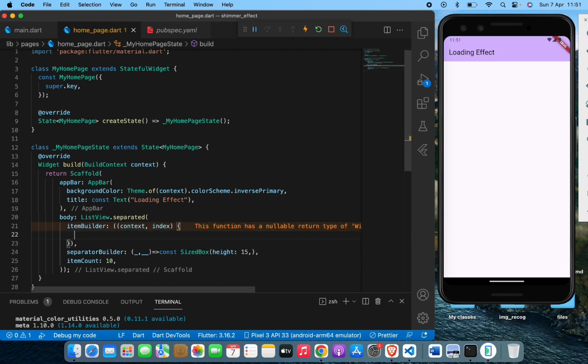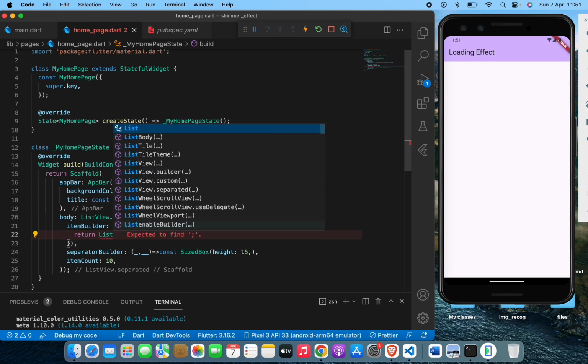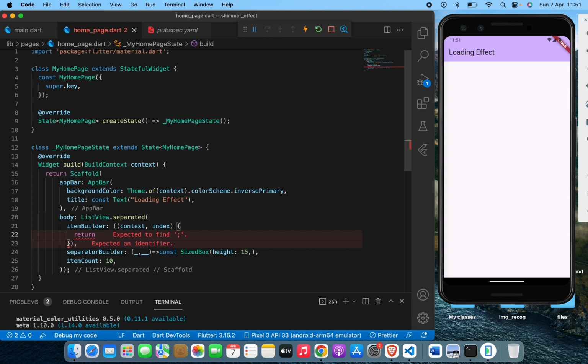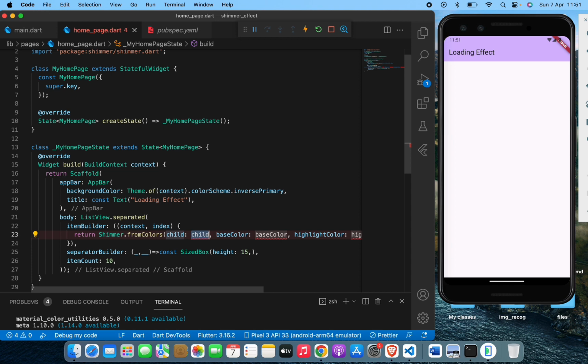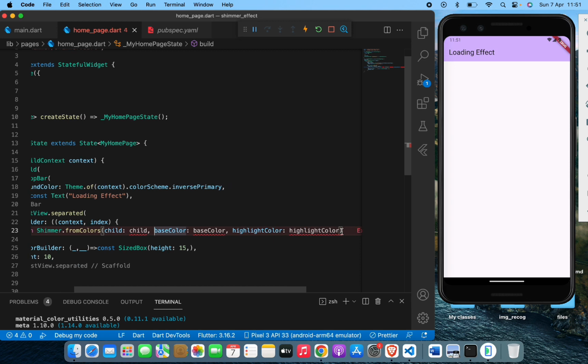The next thing we have to do, the item builder will give us context and index. Then we have to return here, this is the iterable list, we are going to return a ListTile. First we will return the Shimmer, and I will use Shimmer.fromColors. Then we have one child, and I am going to return the child later.